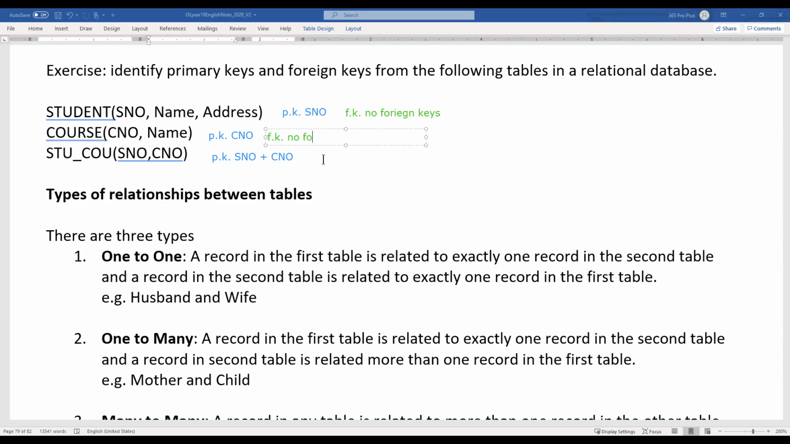We can say no foreign keys. Third one. What are the foreign keys? How many foreign keys are there in the third table? How many foreign keys are there?